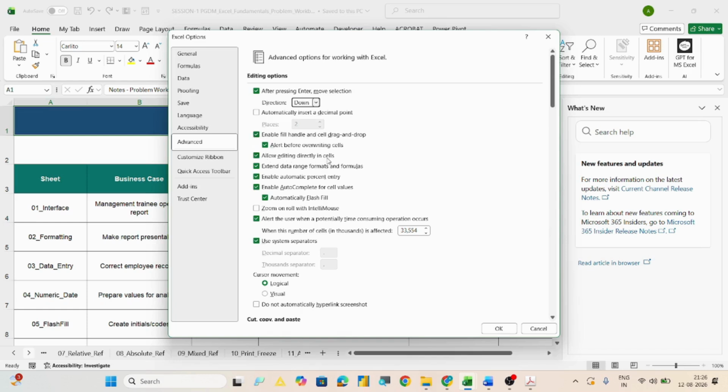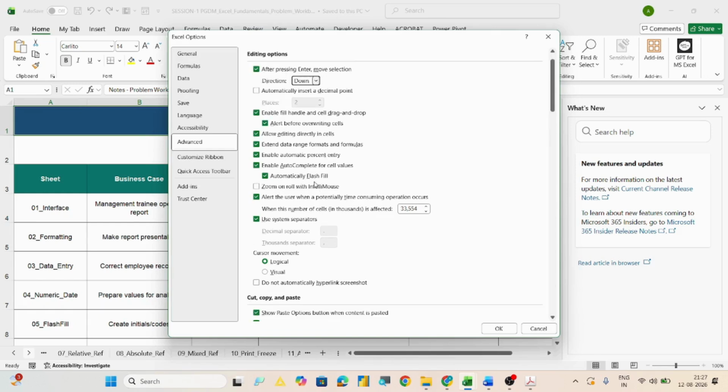Allow editing directly in the cell is checked, otherwise you have to double click. Extend date range formats and formulas. Enable automatic percent entries, enable autocomplete for cell, automatically flash fill. So these all options are checked. That's why when you use flash fill, it will auto fill all the pattern followed values in the subsequent cells. Alert the user when a potentially time consuming operation occurs. So when the number of cells is in thousands, 33,554, it will alert you.